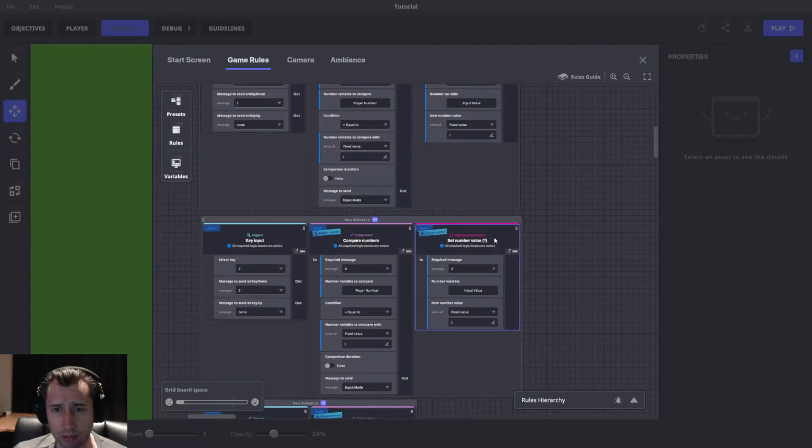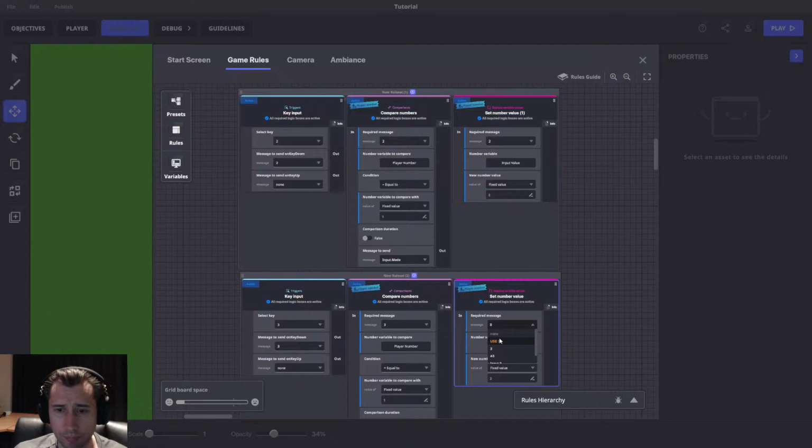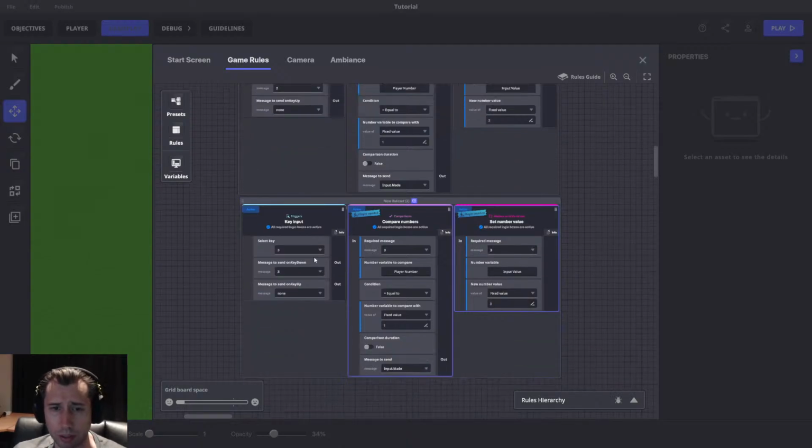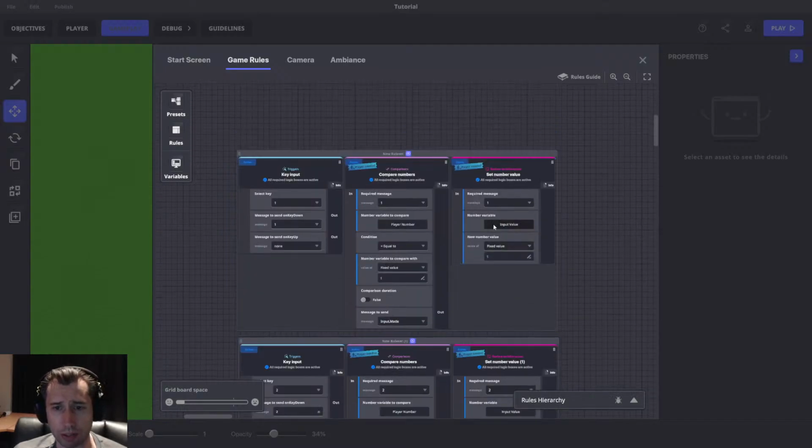We're going to duplicate this as well. And we'll drag it into here. And we're going to have 3. And our input will be 3. So when a player pushes a number, it's going to say input made. It's going to set this input value as 3. And we got this one as 2. And this one as 1.